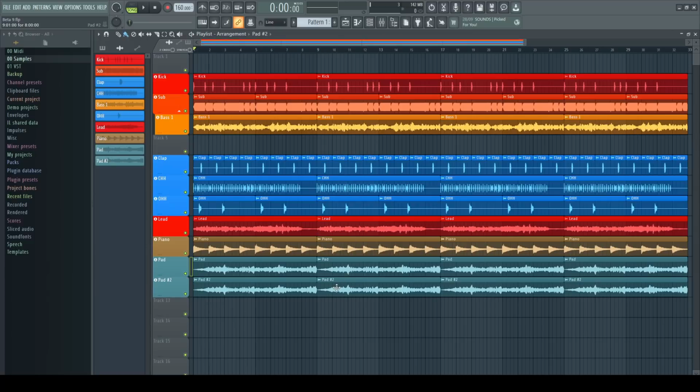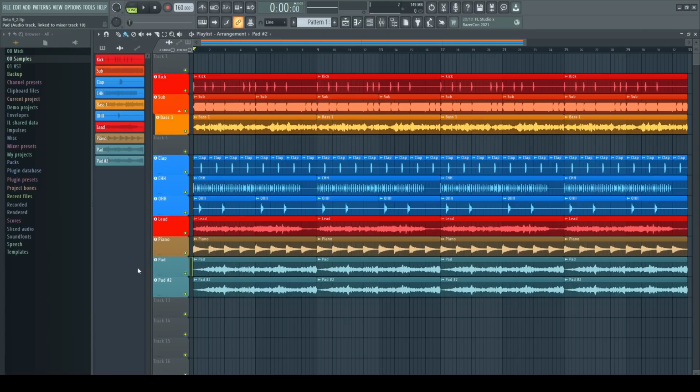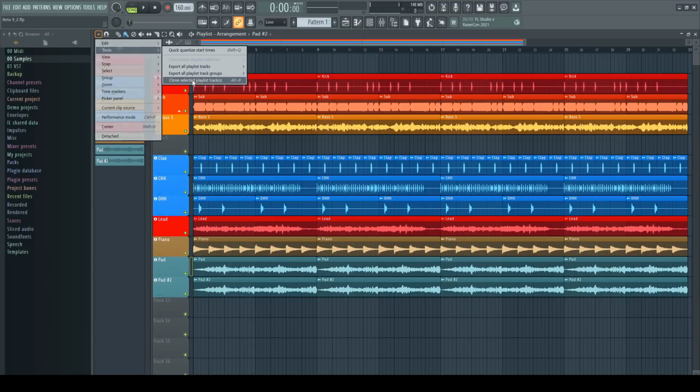That's the problem if one letter was chosen for multiple commands. And this is the moment where I personally don't use this command for this action anymore. In such a case, I prefer to use my mouse. But ImageLine had mercy and brought us a general keyboard shortcut you find under Tools, Clone Selected Playlist Tracks.